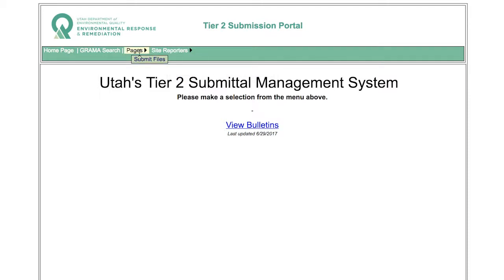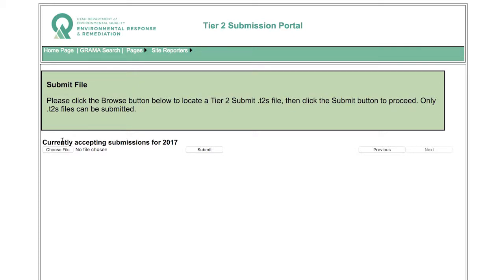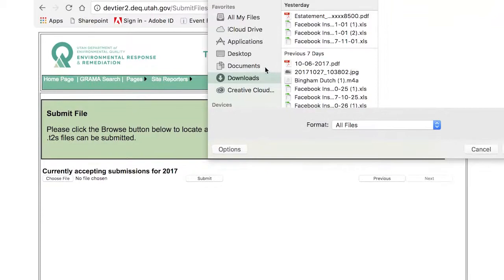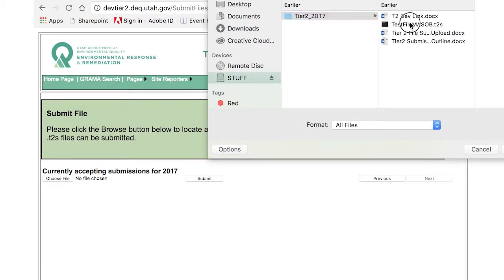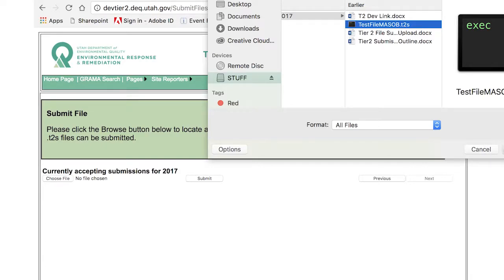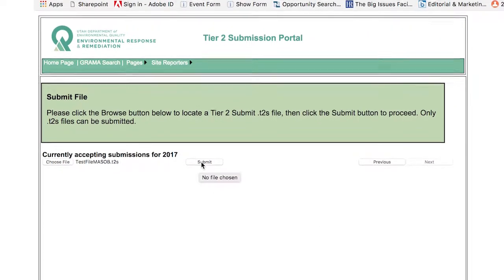Moving on to step number 3, uploading your electronic Tier 2 submission report. Navigate back to the Pages tool in your toolbar, hover over it, and click Submit Files. Choose the file that you created in the EPA Tier 2 Submit software and saved onto your computer. Then click Submit.